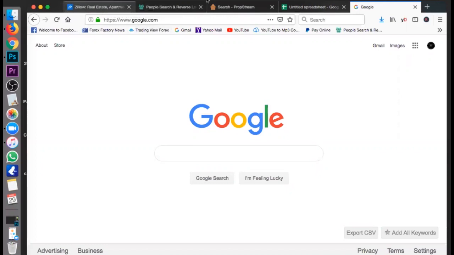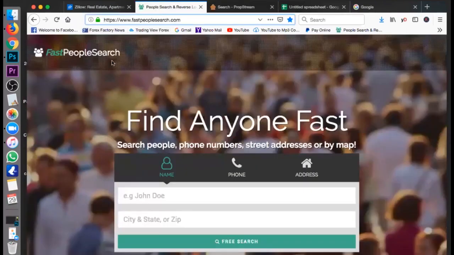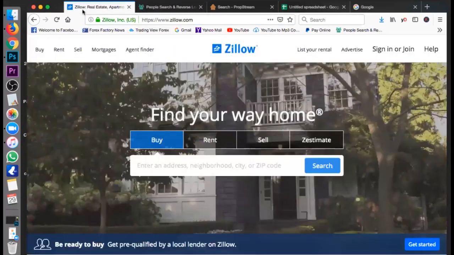There's a few sites we're gonna use. The first site is going to be propstream.com. There's gonna be a link in the description. Second is going to be fastpeoplesearch.com. There's going to be a link in the description. And third is going to be Zillow.com. Link in the description as well. So we're going to use all three of these tools to build our list.